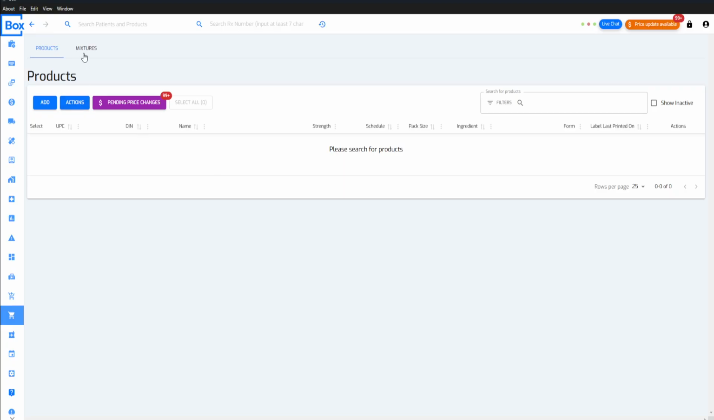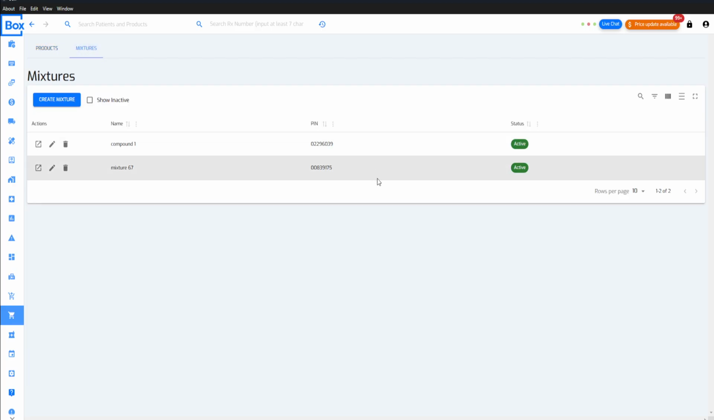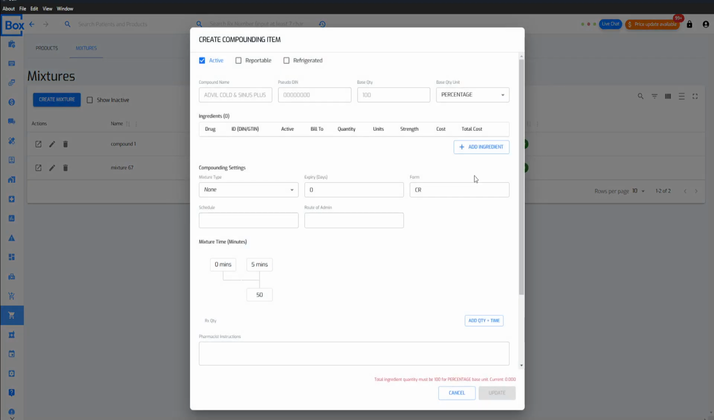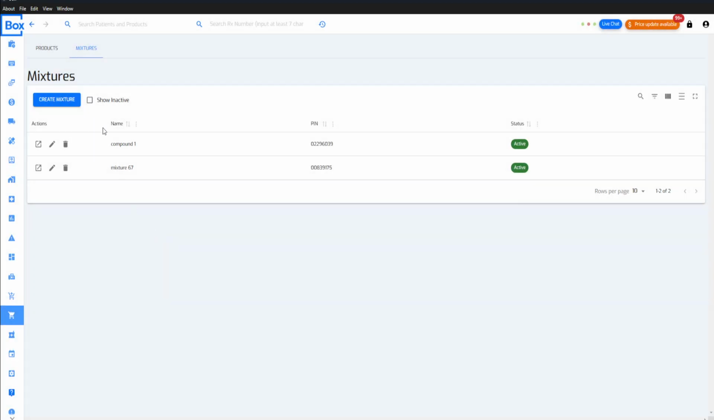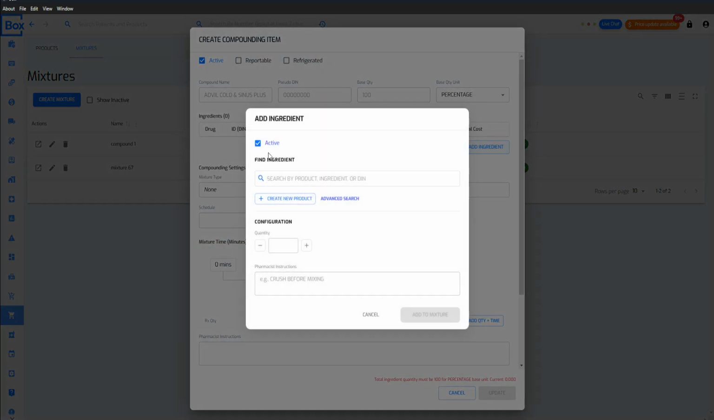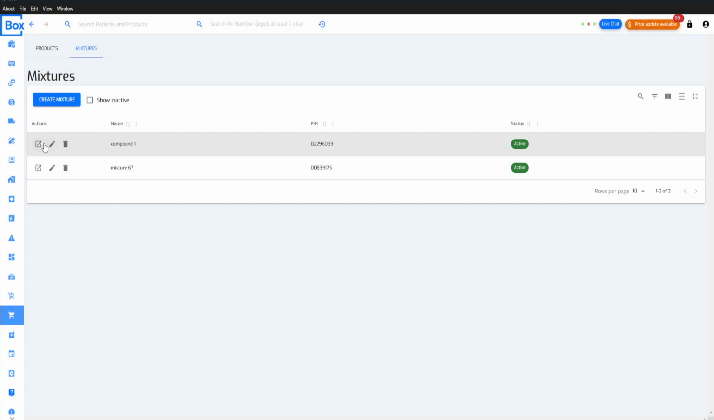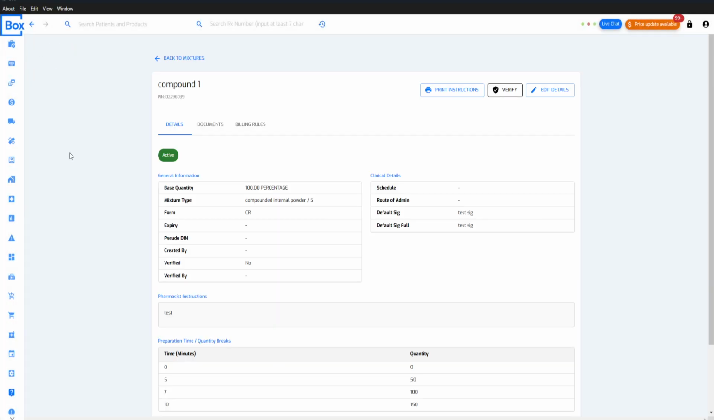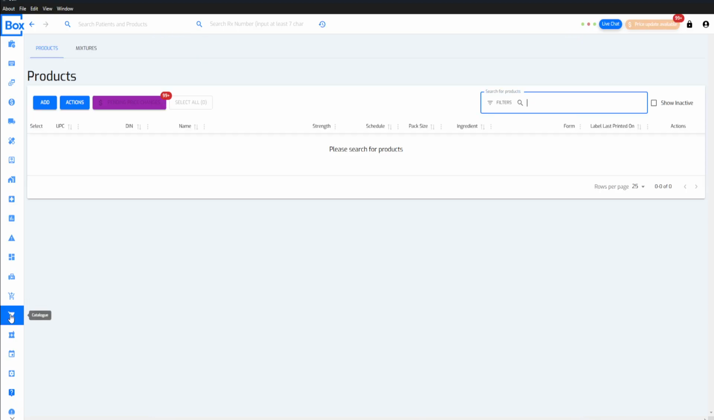So we got a couple sub tabs first. We have mixtures. This is going to be for your compounds. You can create a mixture, go into it. I may make a separate video on compounding just because this is changing currently, but this is where it lives. You can create a mixture, add ingredients, all that stuff. You can view existing mixtures. So I can click view, I can go into it and actually see things here.